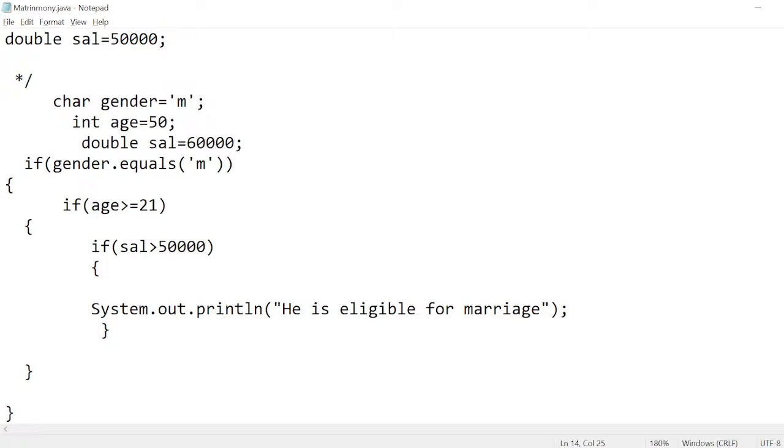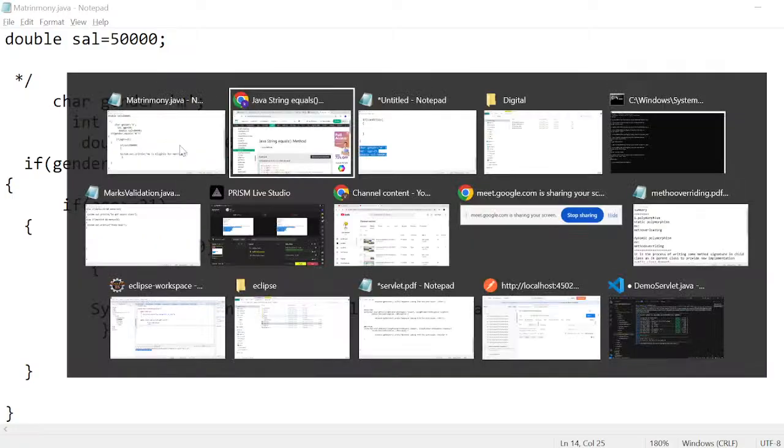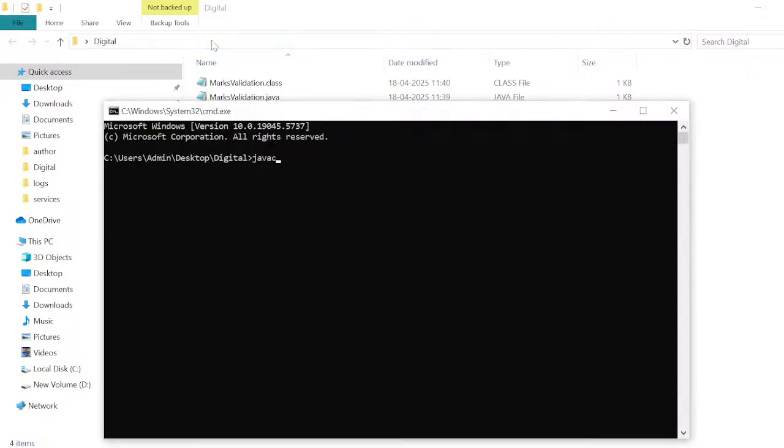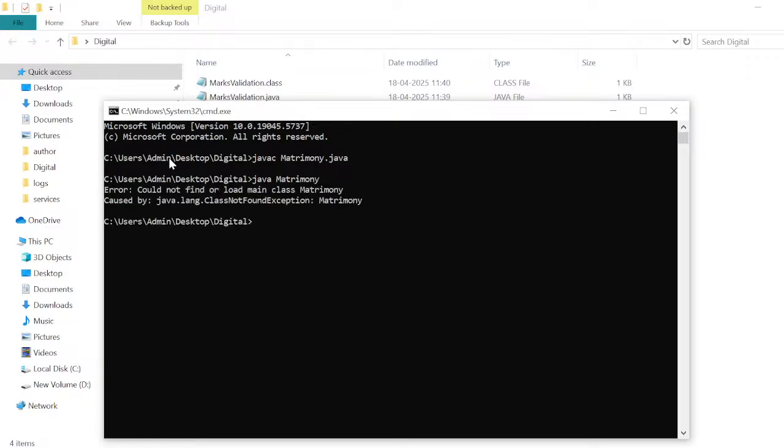I'm saving this one, and I will go to wherever the file is available. I'm going to that file location, and I'm compiling the file: javac matrimony.java. The file has successfully compiled. Then java matrimony.